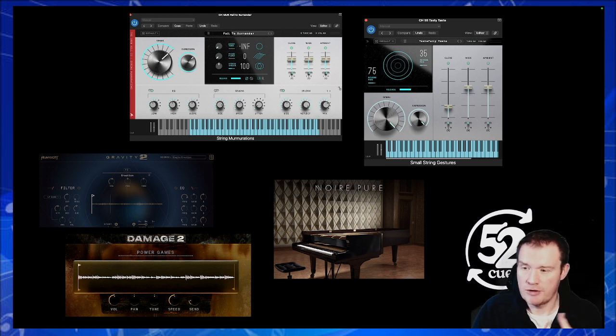We've also got Gravity 2 and Damage 2. Got Native Instruments, Noir Piano, the Pure, and from 52 Cues, there's currently a competition with some cymbal slices. And I've actually been playing with those to enter a competition there for a bit of fun. And actually, they came in really handy in this piece.